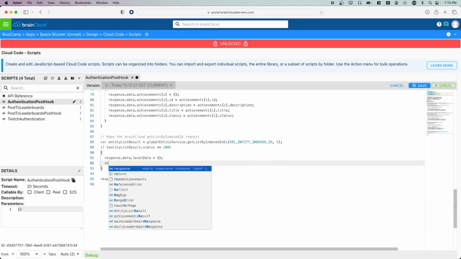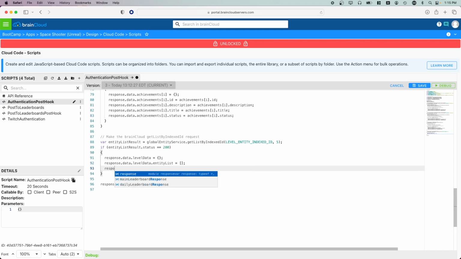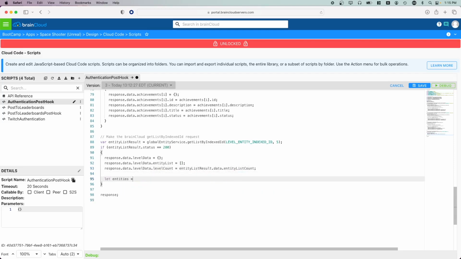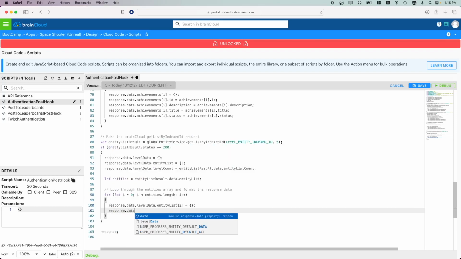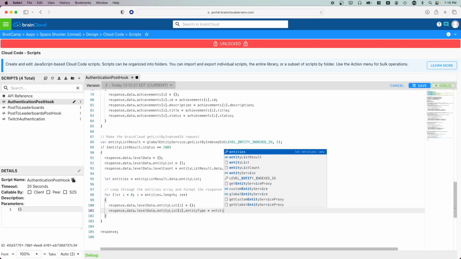If the response was successful, create a level data object in the response data. Then create the entity list array, and then parse the level count and assign the values to the level data response object. Loop through all the elements in the entities array and parse the entity type, entity ID, the level index, and the level data, and assign the values to the level data response object.